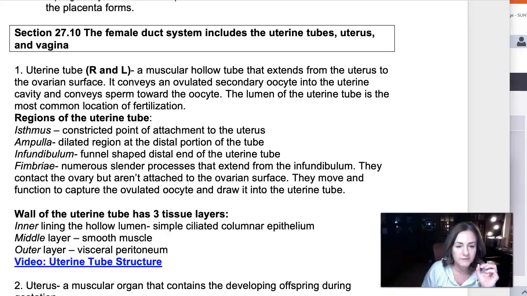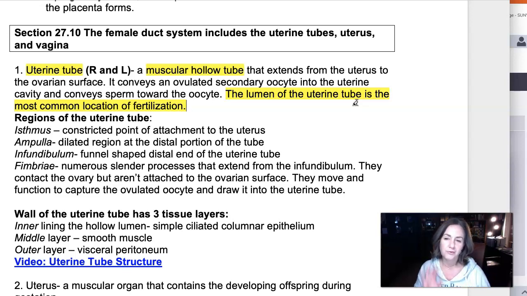So in the notes, I go through this. The uterine tube is just a hollow muscular tube. It extends from the uterus to the ovarian surface, conveys the ovulated secondary oocyte into the uterine cavity, and conveys sperm towards the oocyte. It's inside of the uterine tube where fertilization usually occurs. It usually occurs right at the distal end, in the ampulla.